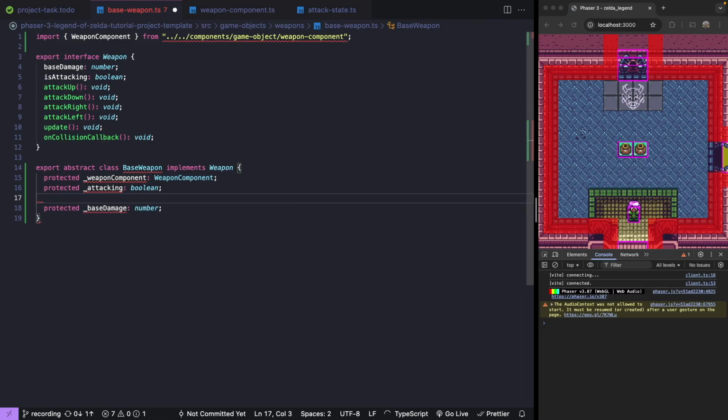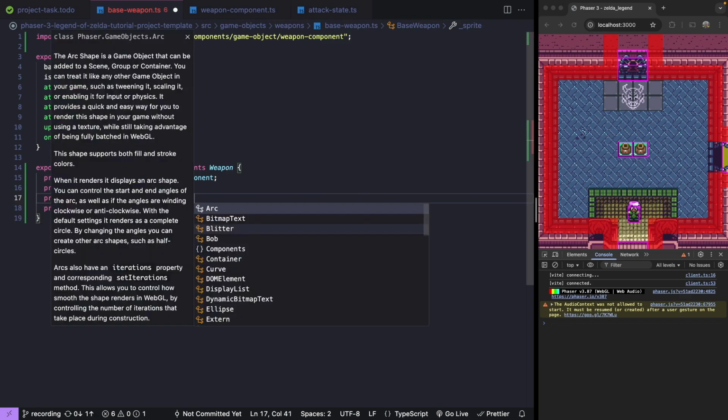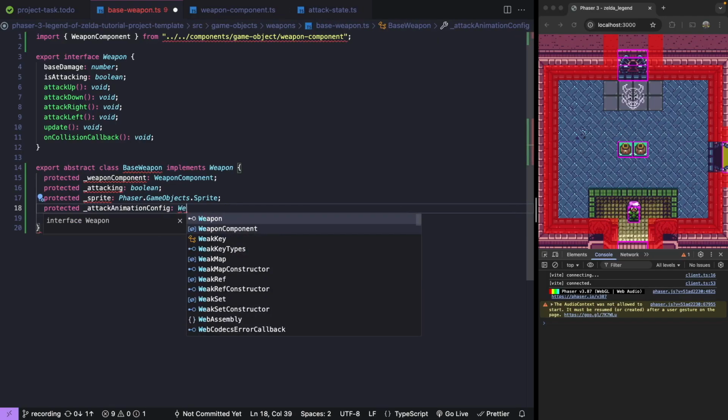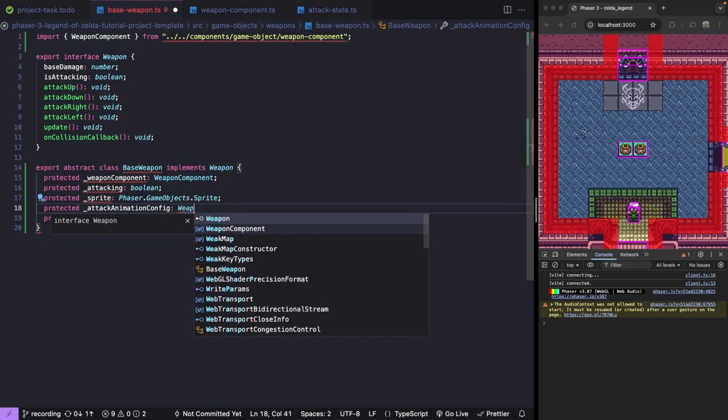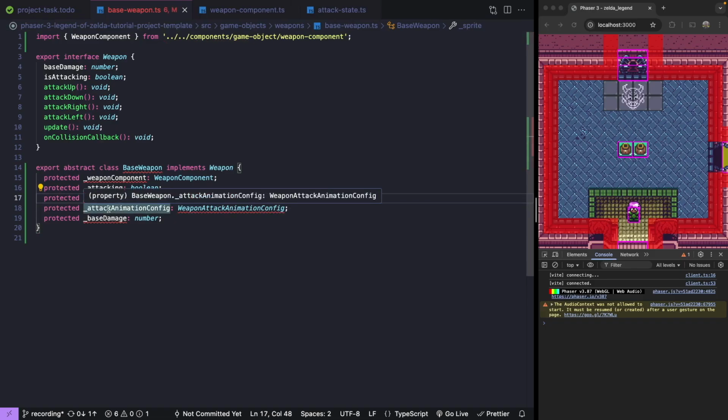Now we just need to add two more properties. Our first one is going to be our sprite game object that will represent our weapon in our game. So this will be our Phaser.GameObjects.Sprite. And then for our second property, this will be our attack animation config. And for this, we'll make a new type, and we're going to call this our WeaponAttackAnimationConfig. And so our attack animation configuration is just going to be a map between our directions and which animation we want to play when we attack in that direction.